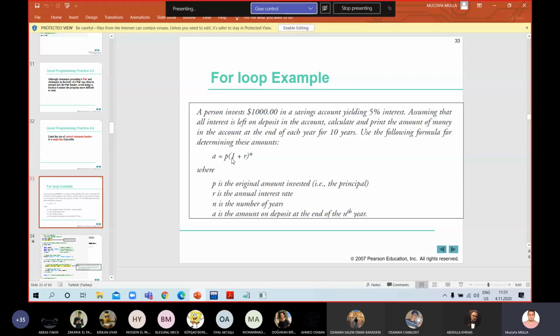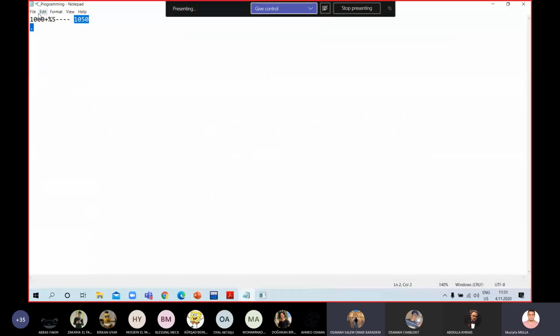Anyone remembers how I can write this (1 plus R) to the power N? I told you this one before. First, we need to include the mathematics library. Exactly, we need to include first the math library, math.h. Then we are going to use a special function defined in the math library, pow.